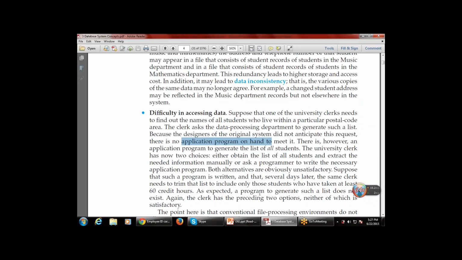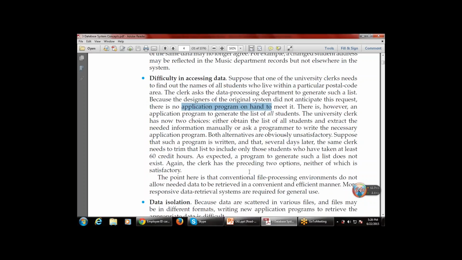So this is also a limitation of the database. That is, sometimes there is a difficulty in accessing the data because there is some redundant data and some inconsistency, so it is very difficult to access the data in such cases. So this is also a limitation, that is, difficulty in accessing the data.